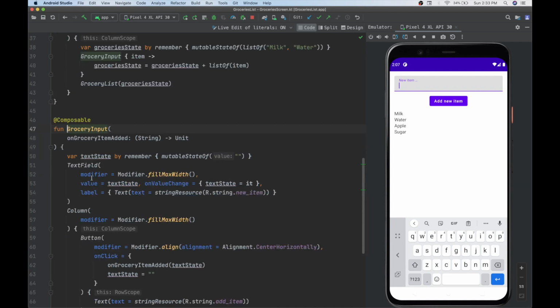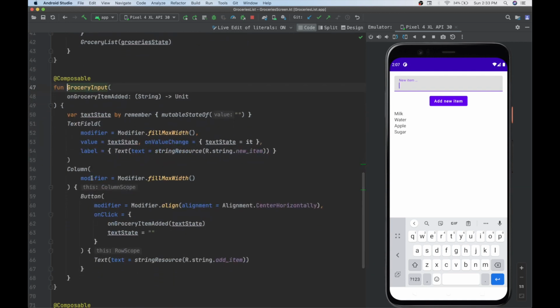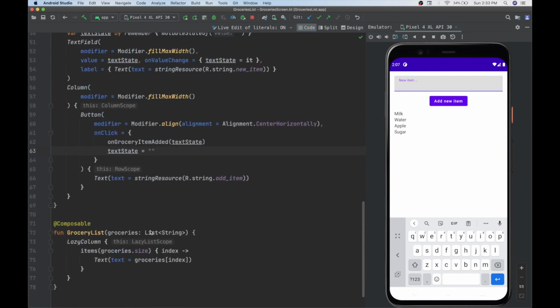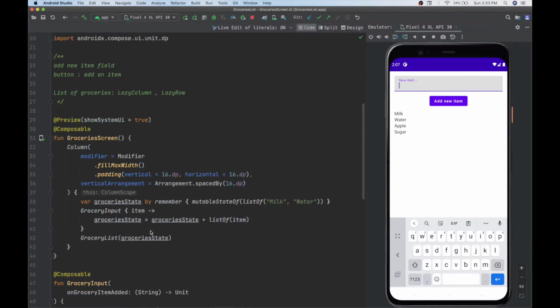And then in the grocery input field composable here, we have the text field and the button. And because we have access to the text state, we can also clear it. And also, I think this is an example of using something else other than just a string for your state. So we are using just a list here that we update, and our lazy column just updates as we update that state.